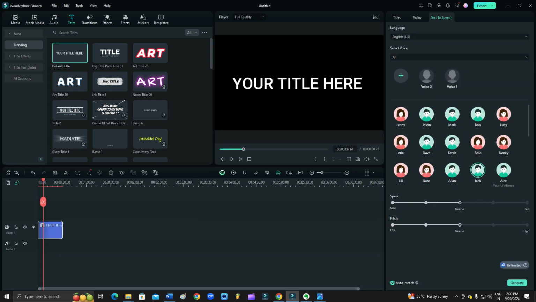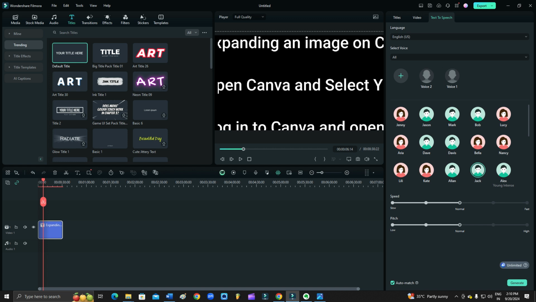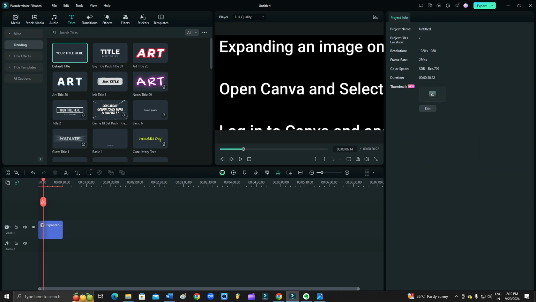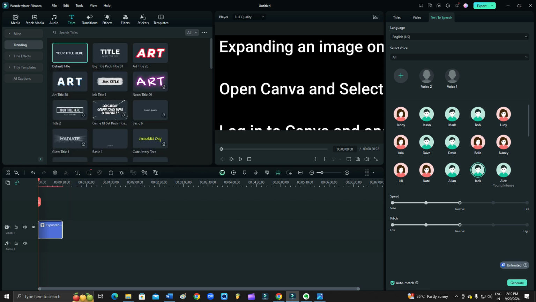one text format from here, bring it here, and then you have to paste all your text here. You don't have to adjust anything here, just keep it as it is. And then from here you need to click here, then right click and click on text to speech. So when you click text to speech, it gives you many different options here.